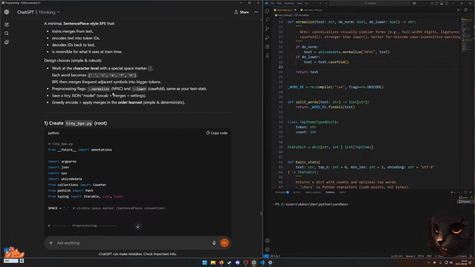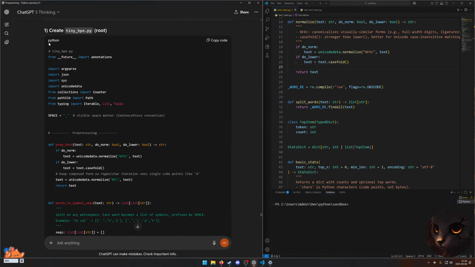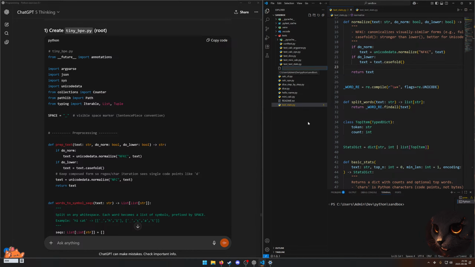Preprocessing flags normalize, NFKC, and lower case fold, same as your text stats. Save a tiny JSON model, vocabulary, of course, plus merges plus settings. Greedy encode, apply merges in the order learned. Okay, simple and deterministic. Create tinybpe.py in the root. So in here we create tinybpe.py.